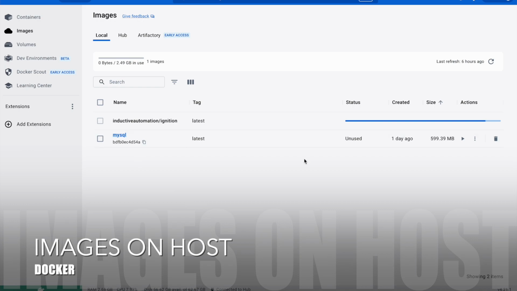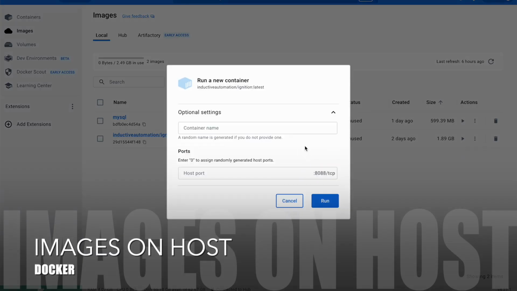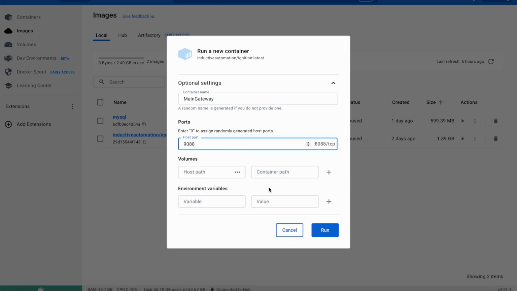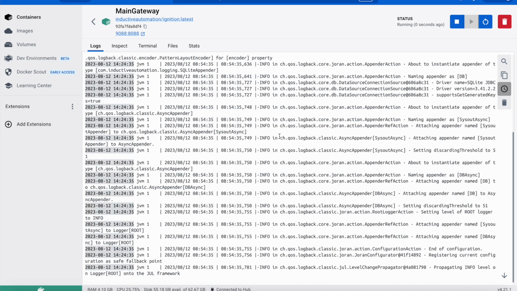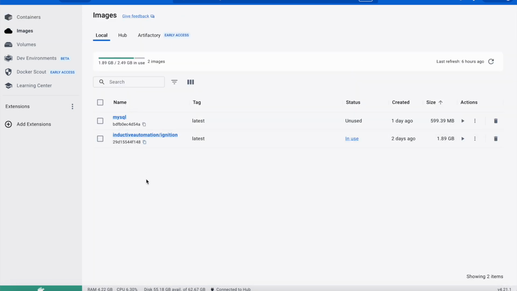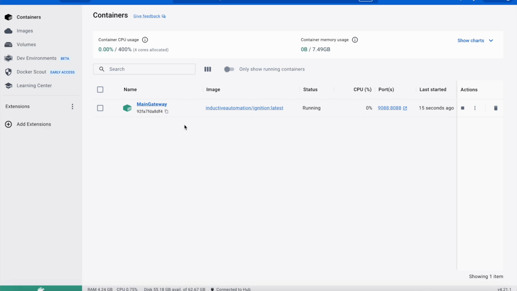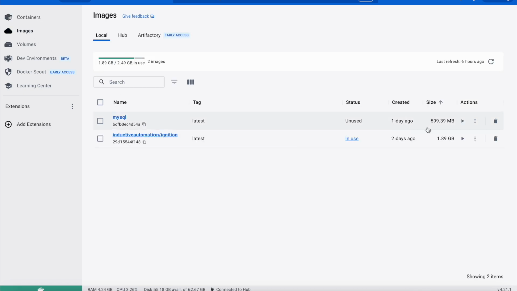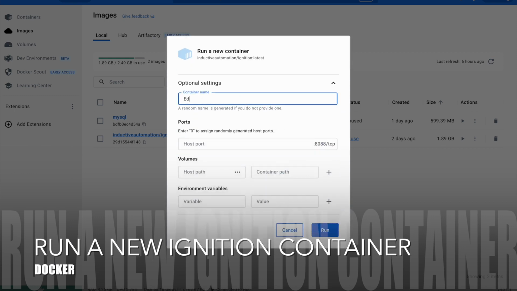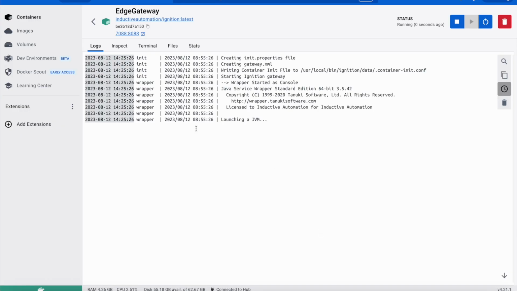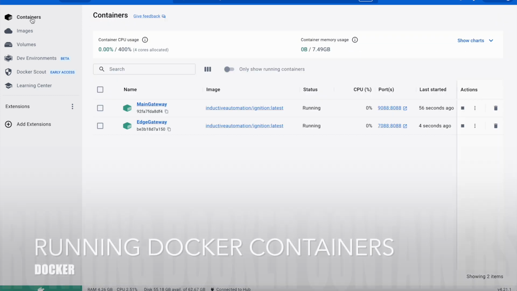Once we finish with downloading both images, we will create new container using ignition image, and we are going to name it as main gateway and port as 9088. Once we are done, we can see our running container inside container section. Now let's go to the images and we will create another container for edge gateway. We'll name it as edge gateway and port mapping to the 7088. So once we are done, we can visit container and can see both containers are running.